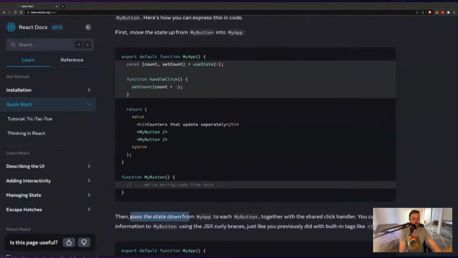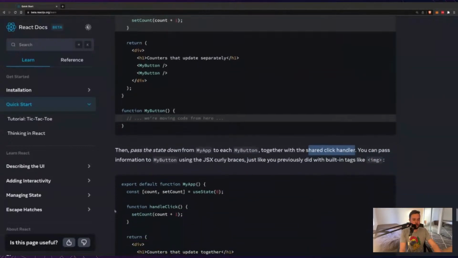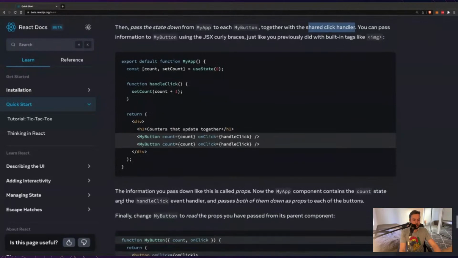Then pass the state down from my app to each my button together with the shared click handler. Ooh, you can pass information to my button using the JSX curly braces, just like you previously did with built-in tags like image. Right here, we can give the component state. And this is the key thing I learned today. Count equals count, the variable in JavaScript. OnClick equals handle click, the function in JavaScript.